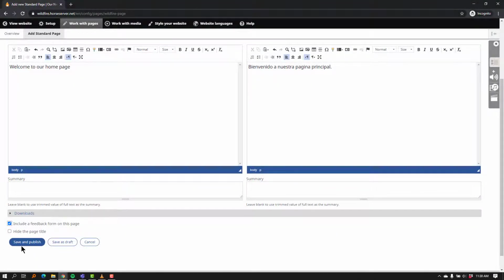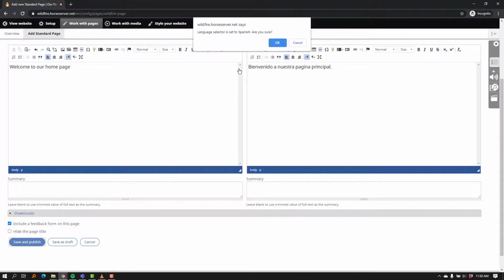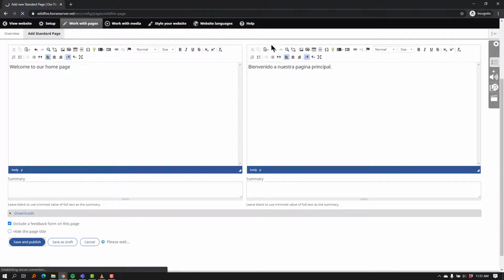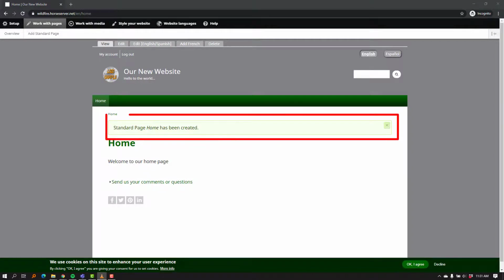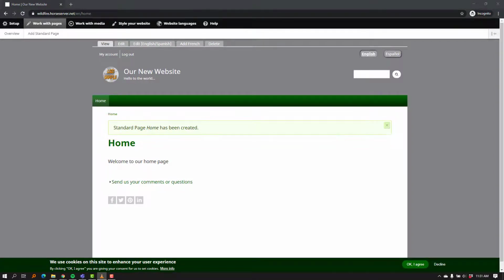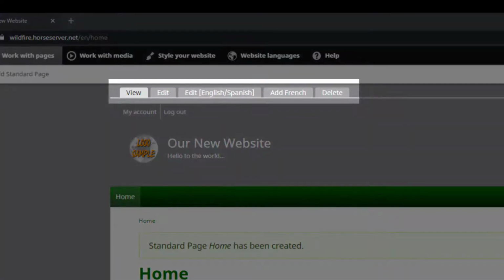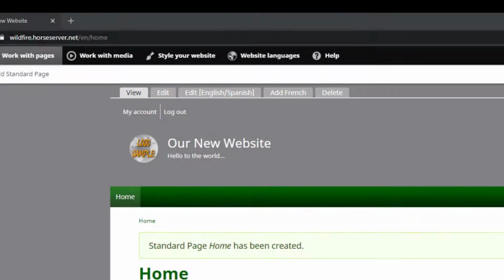When you save your work, you will exit the Add Standard Page editing screen and see a preview of the public version of the page. A green text box near the top of the screen will confirm that your new page has been created. On this preview page, you will see tabs at the top, which allow you to continue working on the same page. You can go back and edit the page some more. You can edit two languages side by side. You can add a translation of this page in an additional navigation language. Or you can delete the page completely.